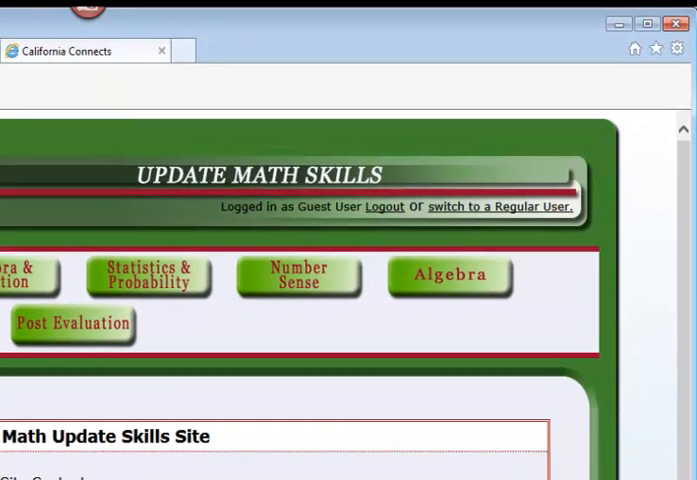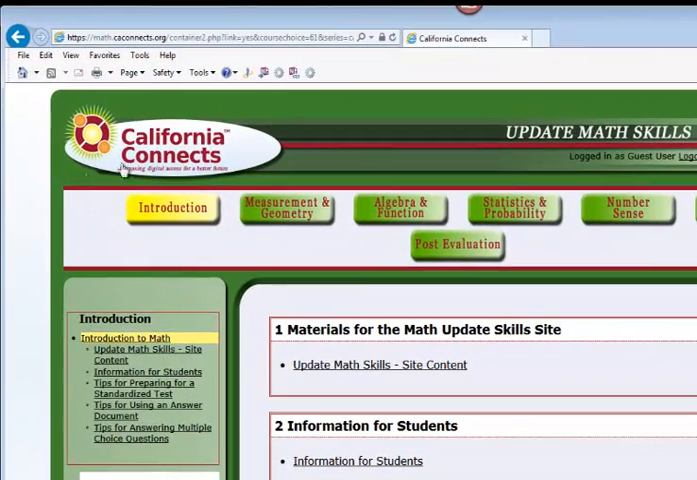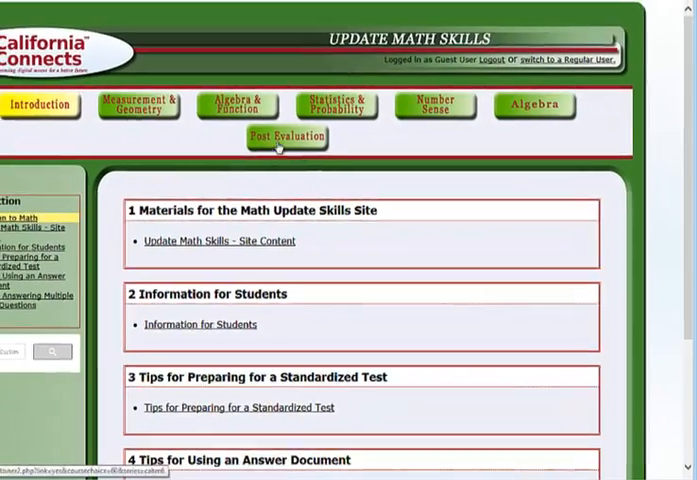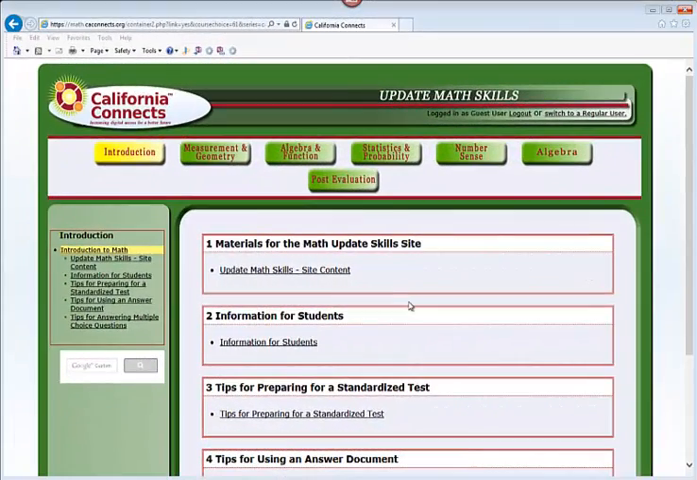Look toward the top right of the screen and notice it says logged in as a guest user. And then a selection of lessons has appeared on the left as well as the center of the screen. It is a good idea to start at the beginning and go through the lessons in order. So begin by reading the introduction to learn how to get the best use of the information that follows, and then move on to the next subject, which in this case is measurement and geometry.